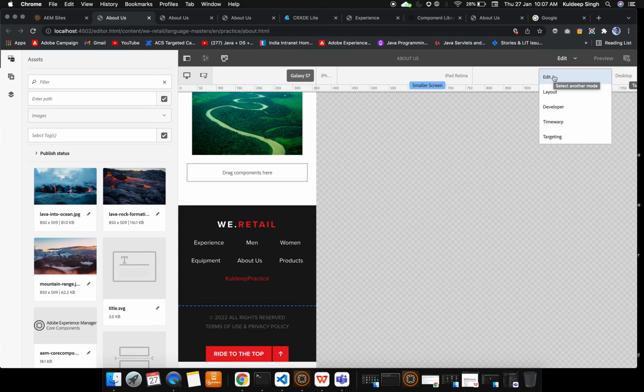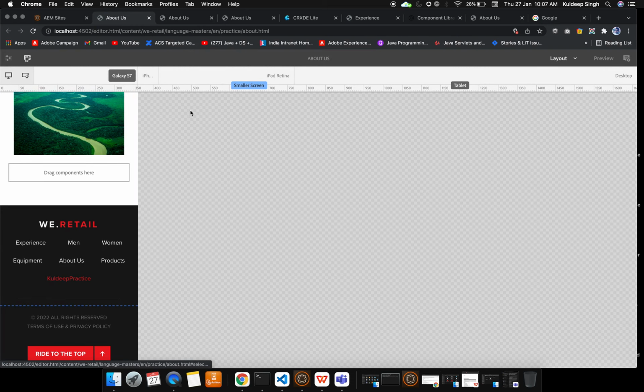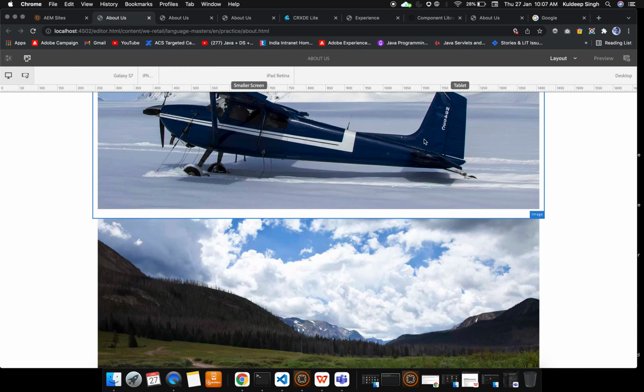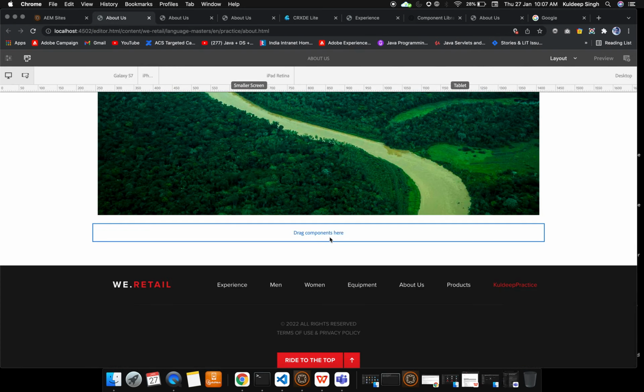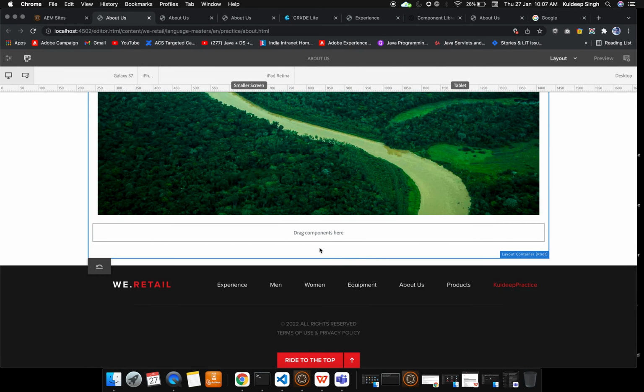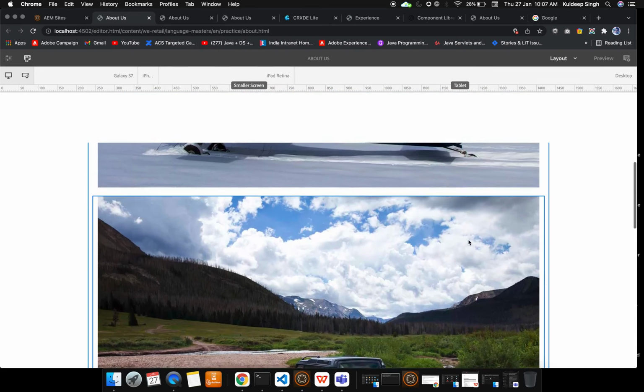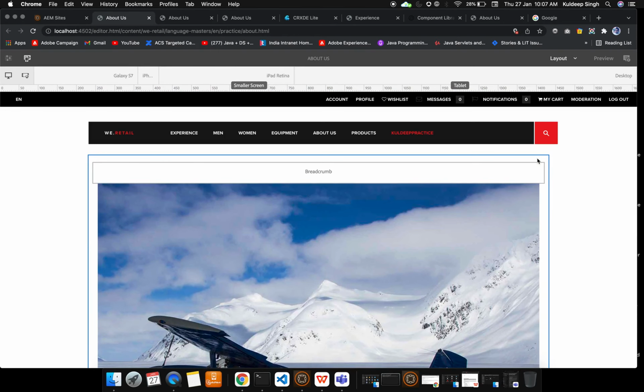But what happens in the layout? Layout enables you to position the page content within the layout container. If I select this layout mode, let me go to the desktop. Okay, so it is under the layout. So this is the layout, and this is a layout container. Okay, layout container, and you can see all the content is inside the layout container. We can see that very easily.